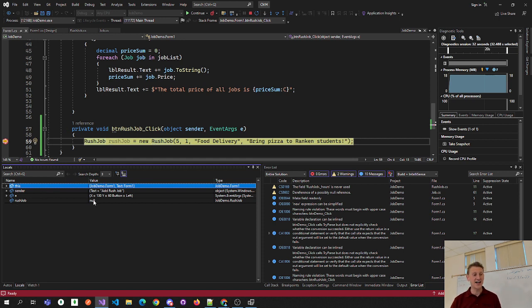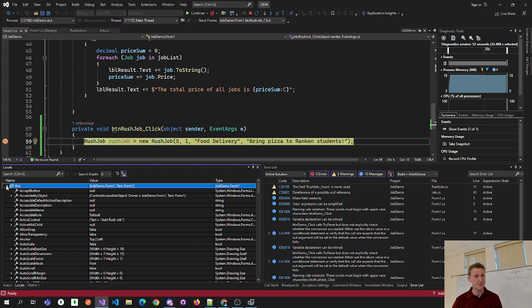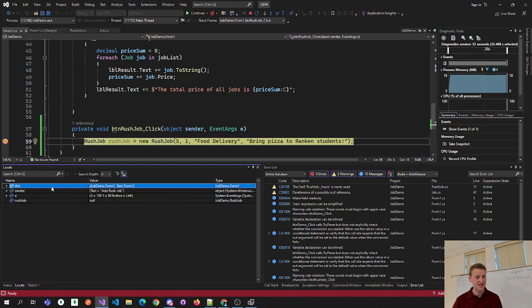It has not executed line 59, right? Rush job is null. There is no rush job. There's this variable called E, which is this event args thing. There's this variable called sender. And there is a form with a whole bunch of properties on it. When you see the keyword this, it's referring to the form object that you're working on. My form is called form 1.